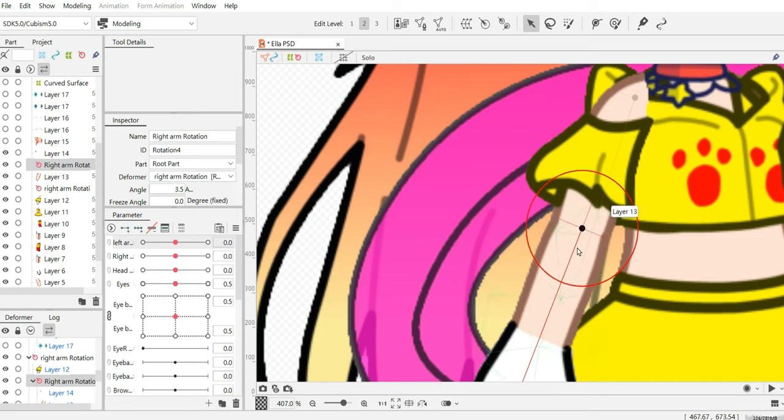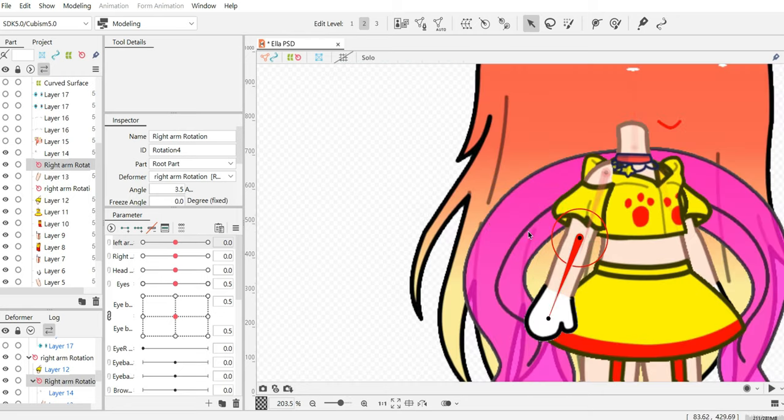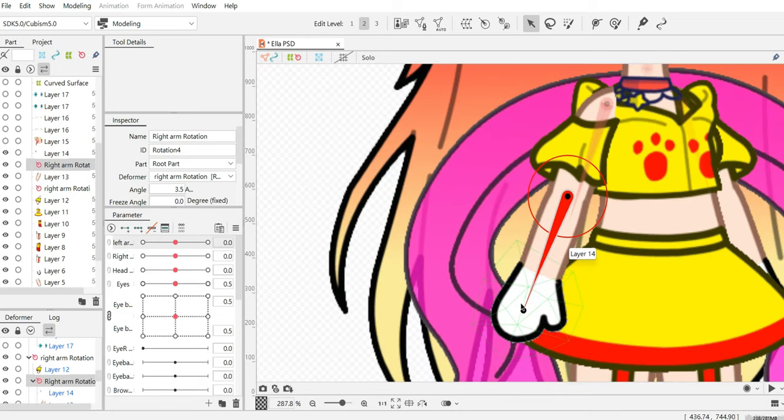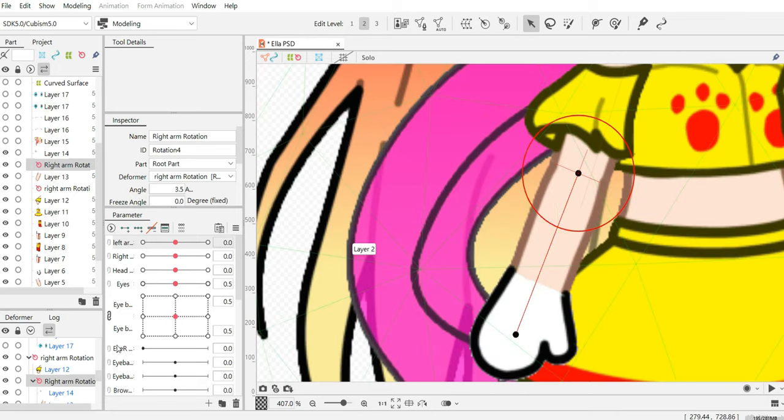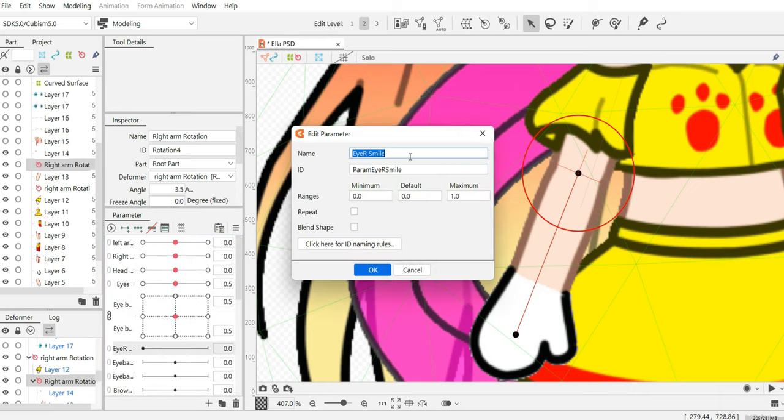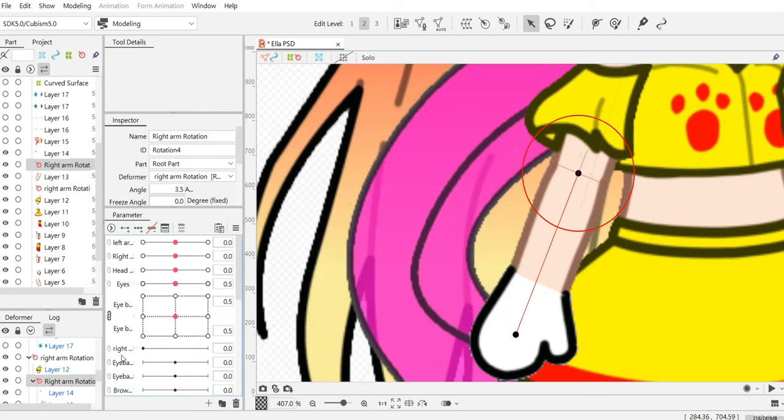Okay, so just up a little bit. Okay, this is freaking me out. I think this position is good. Once the position is done, you can try to create a parameter. Let me name this one right arm. Forget about the ID, though if you want to change the ID, it's better for reference. Okay, so set keyframes again.